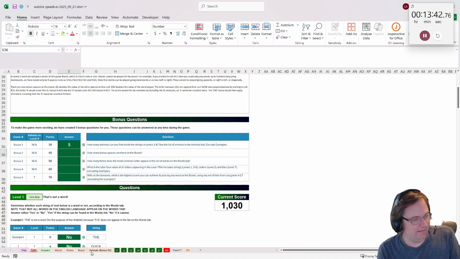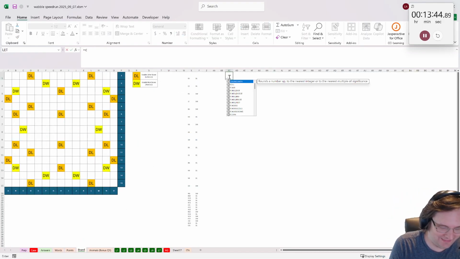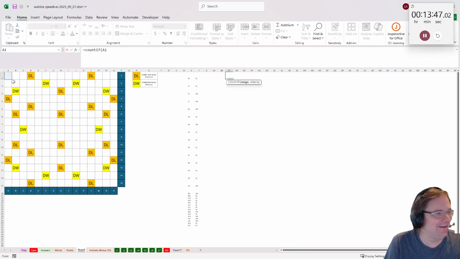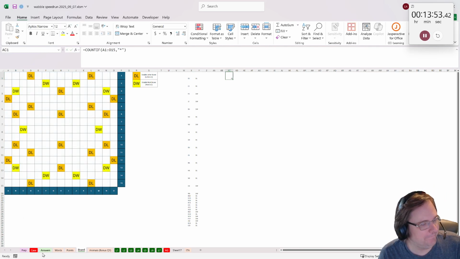How many bonus spaces are there on the board? Well, this one's easier than that. That's just count if, all of this, what, either one, wild card, star, 30.